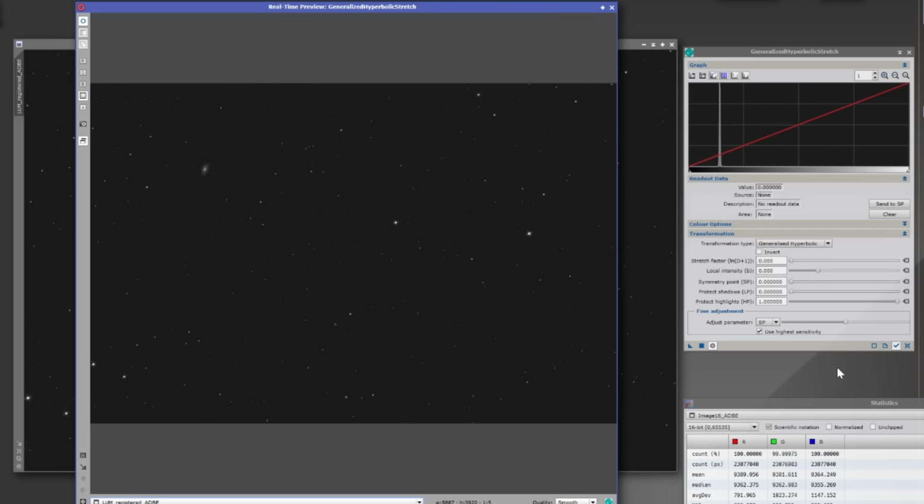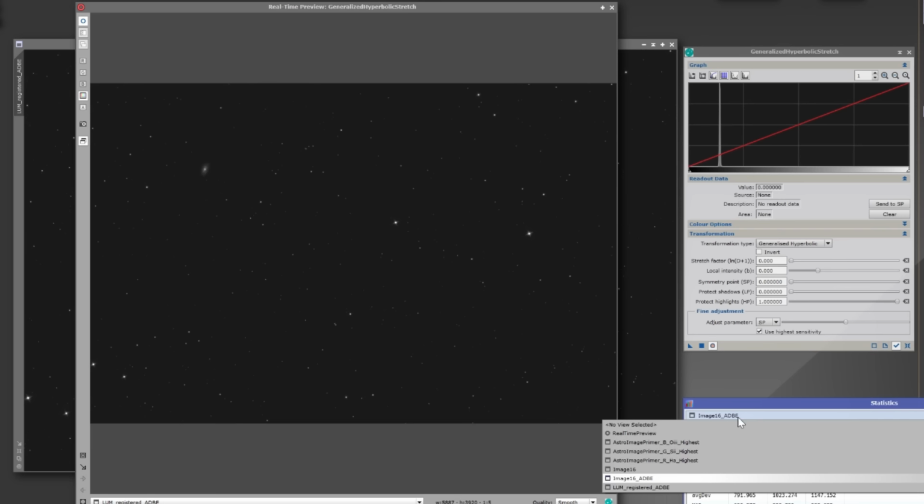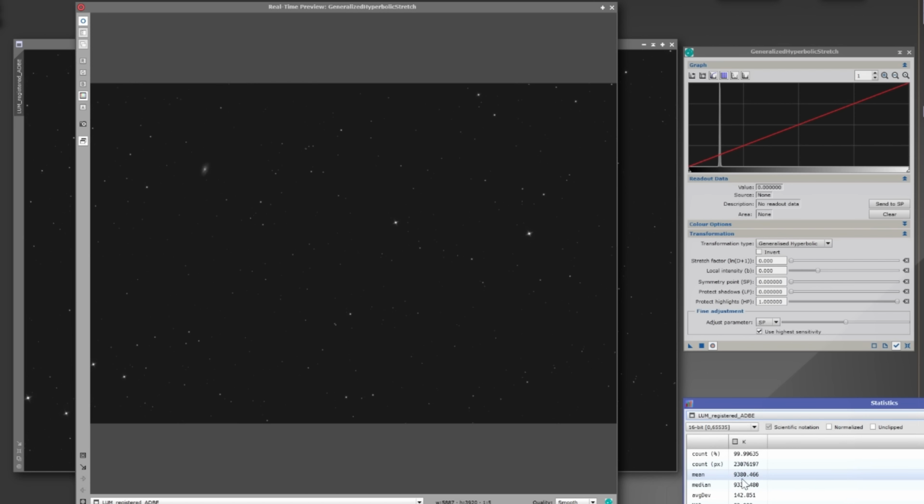Now, one thing I want to point out here. You probably noticed that I have statistics open. Right now, our statistics is on our RGB image, and we can see that we are about 9,300 ADU. Our luminance, however, is at 9,380. So we are actually looking pretty good. We can combine this and not worry about any intensive background issues.